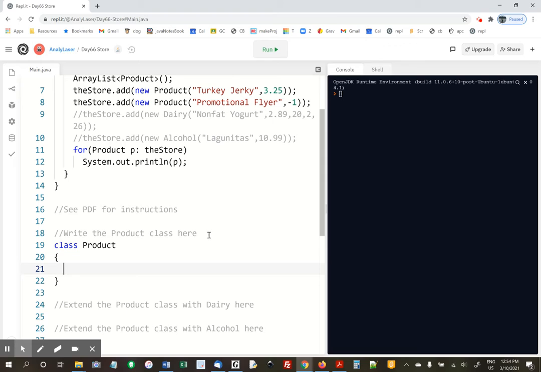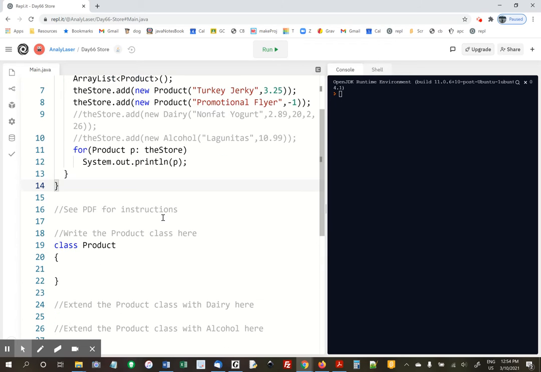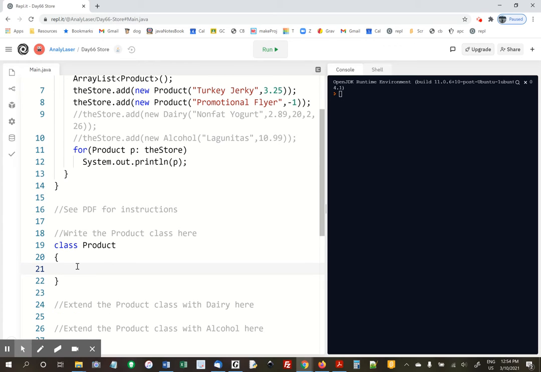right? Everything's going to be inside of curly brackets. Notice it's not inside of this one. This is main. That's the one that gets run automatically by REPL, and then inside main it finds small m main and runs that stuff. So here's the product class, and it says the variables, there's string name and double cost. So remember, all of these variables are private.